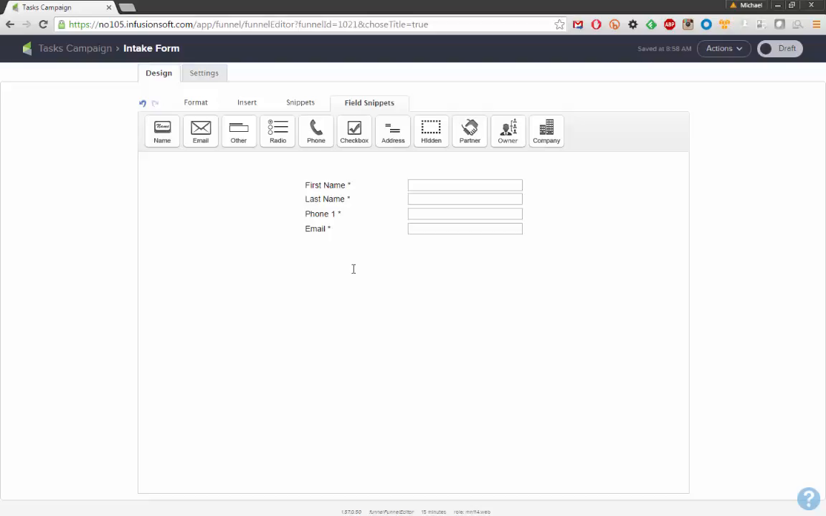I can also collect information that Infusionsoft isn't built to hold out of the box. Infusionsoft isn't gym software, and so we don't have things like fitness goals, current weight, goal weight, what do you want to focus on, things like that. So we can actually create those.